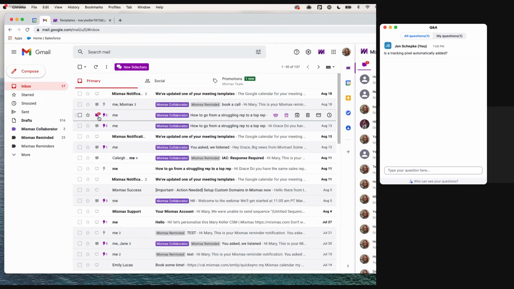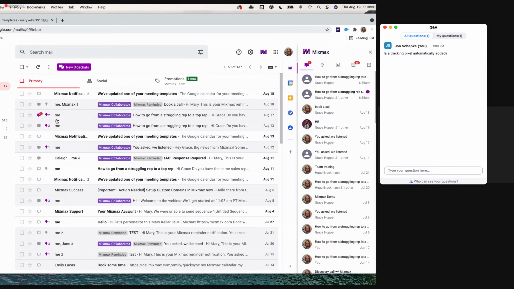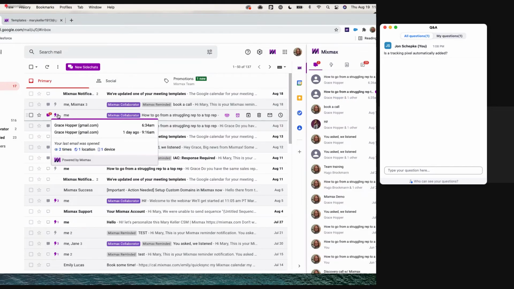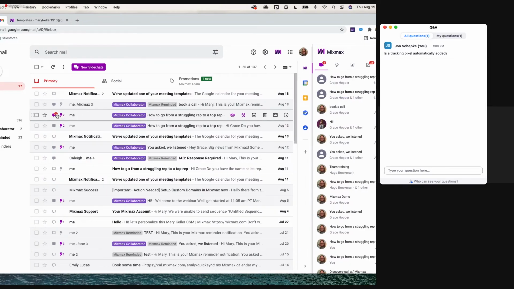Now to the left of your live feed over here, and also to the left of your tracking indicators in your inbox list view, you should see this little chat bubble. This is a MixMax side chat, and it's how you're able to collaborate with your coworkers on particular threads and have conversations without having to go to an external chat app like Slack.